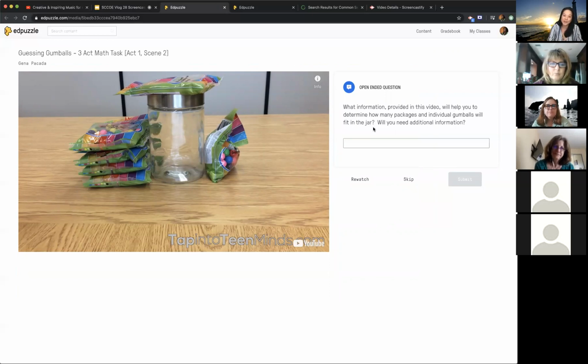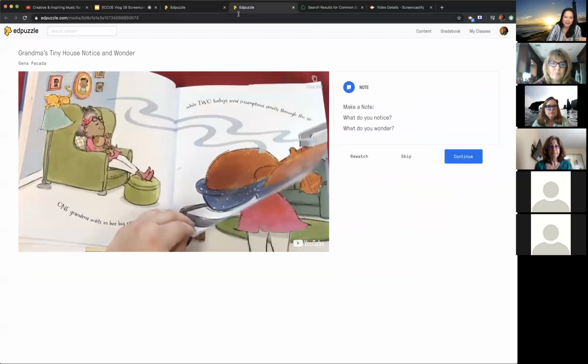So it's an open-ended question, and the students can put in their answers right there, and then the teachers on their end can see and they can grade it. So just to show you a little bit about what that looks like, I think I have it open in another window, so let me just pull that in.